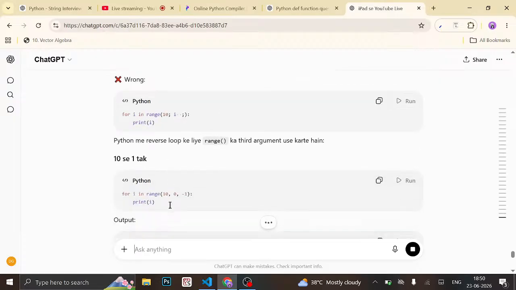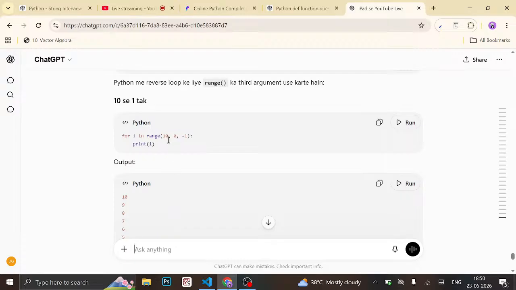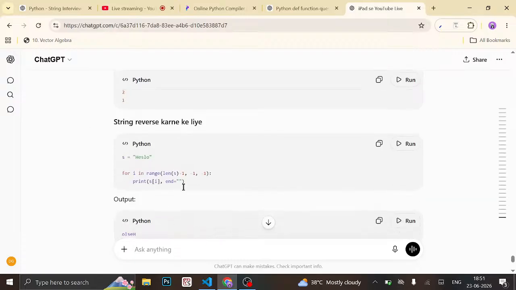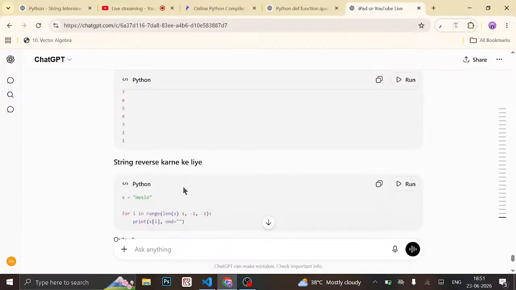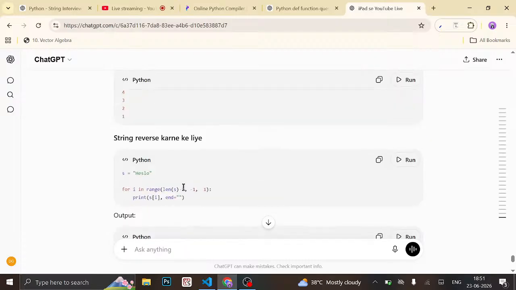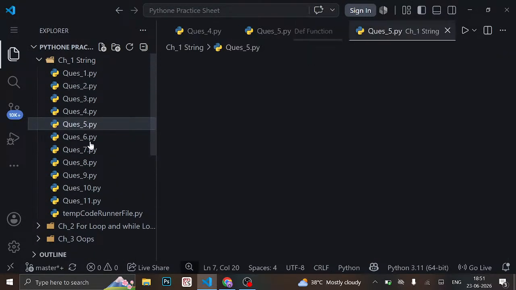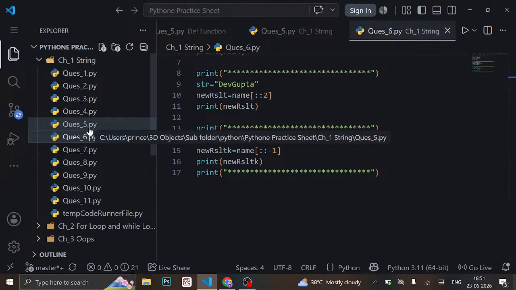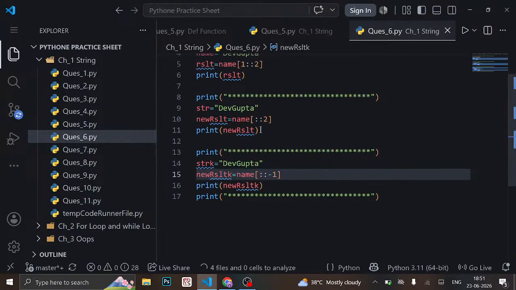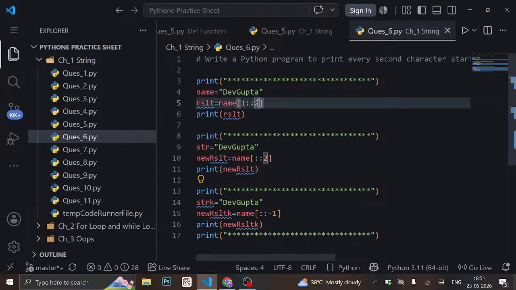This is wrong. Right? 10 comma minus 1. If I'm not using the range, this is the correct way. For i in range, len s minus 1 comma minus 1, it is very complicated. Yeah. No, no, no, I can solve this another way. This is one way.